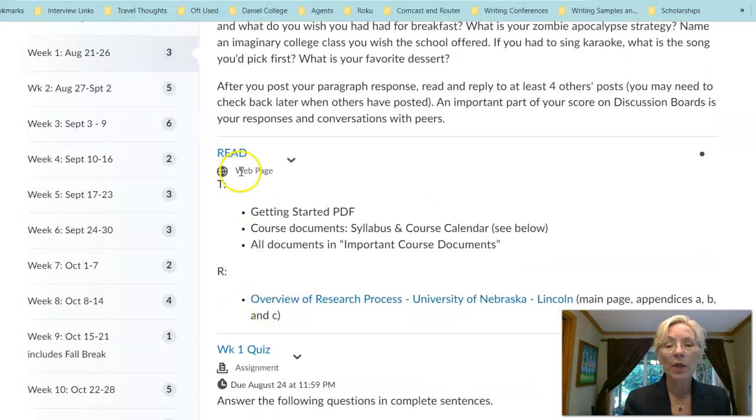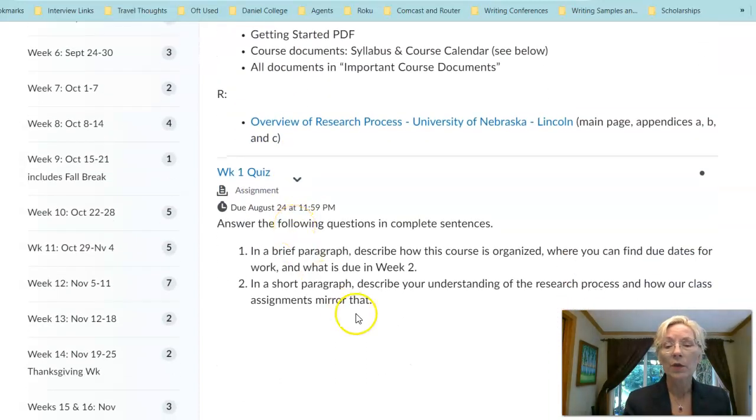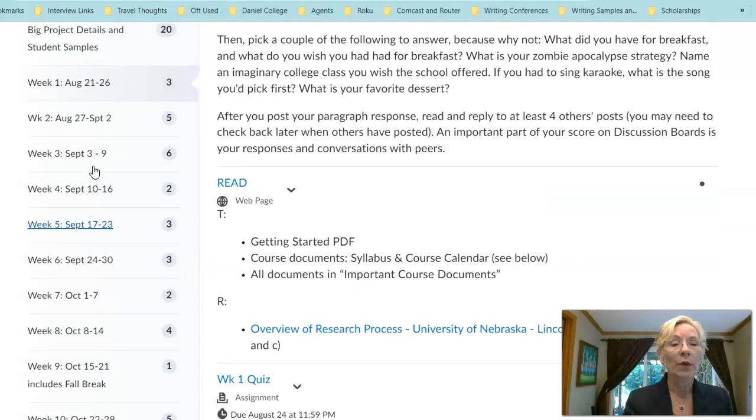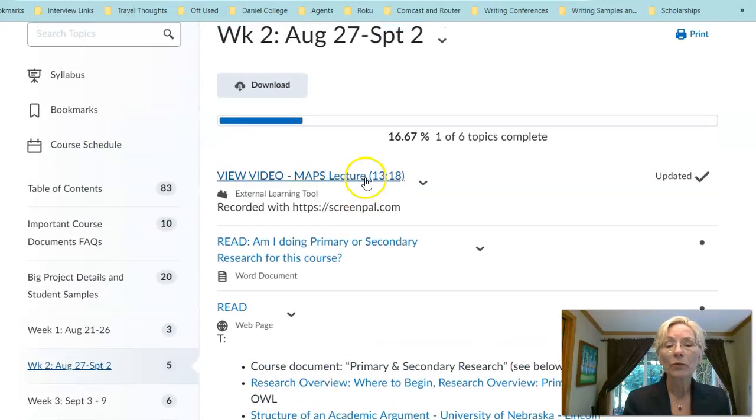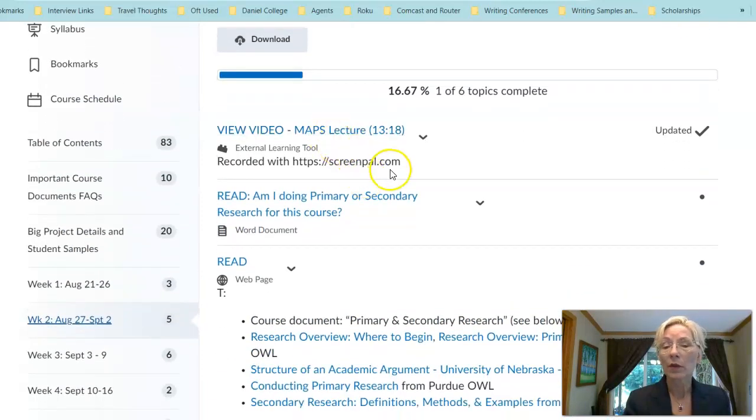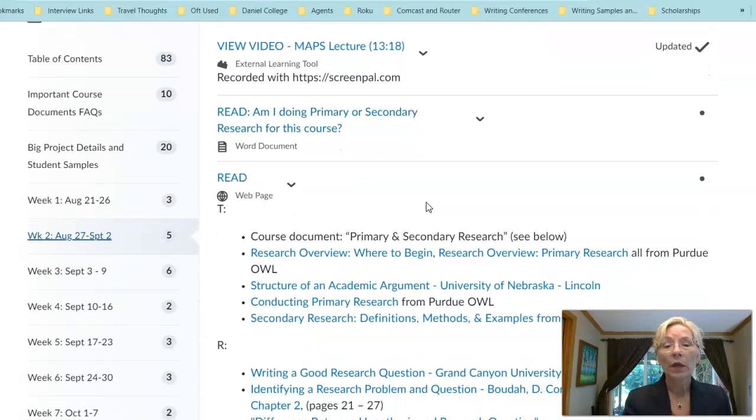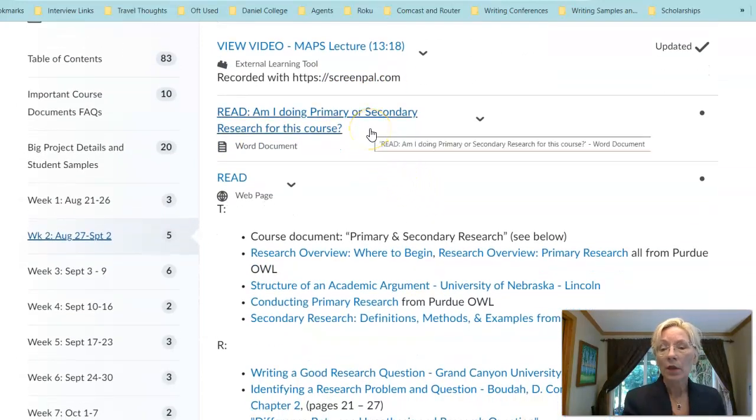There's always going to be readings. You'll always see the reading stuff. Oftentimes you'll see quizzes. I'm just going to look through week 1 and week 2. You'll see here's your first lecture on what we call maps in week 2. And then a big thing that you're all going to be starting to think about: am I doing primary or secondary research for this course? You're going to need to know that. So make sure that when you get to week 2, you read that, put that on your priority list. Some of you will do a little bit of both.